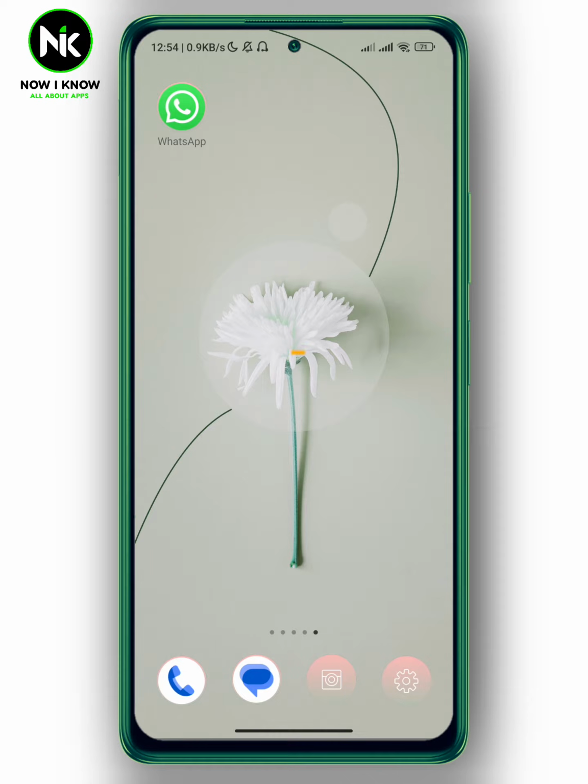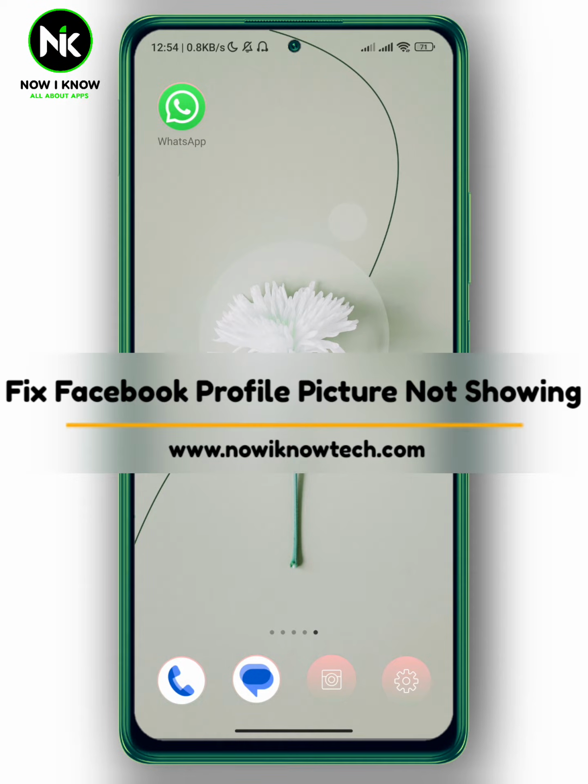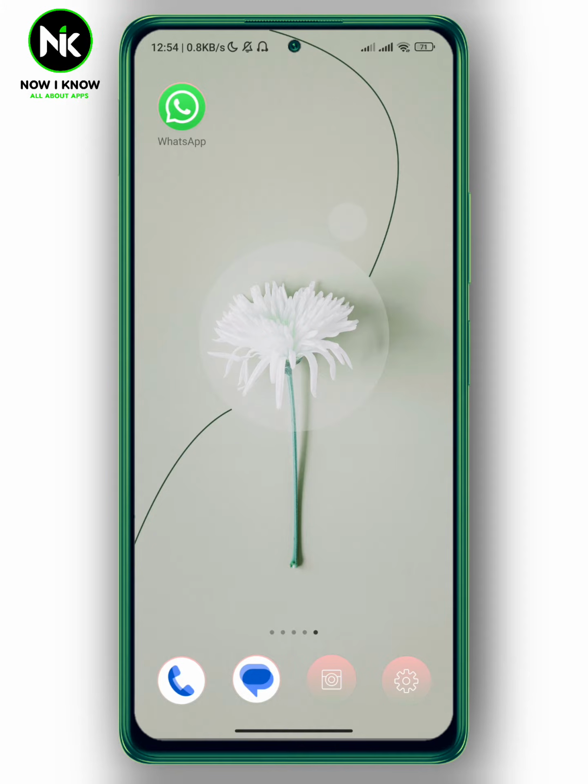And in today's video, I'm going to show you how to fix WhatsApp profile picture not showing. So let's get started.